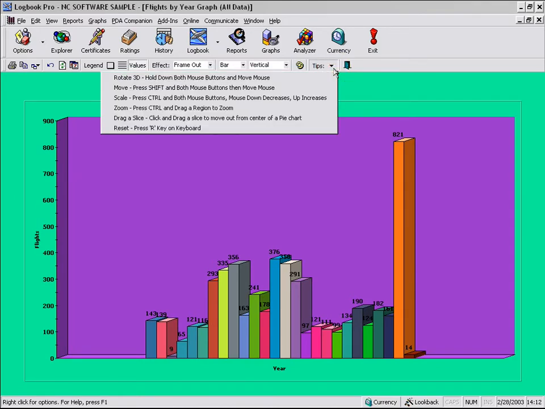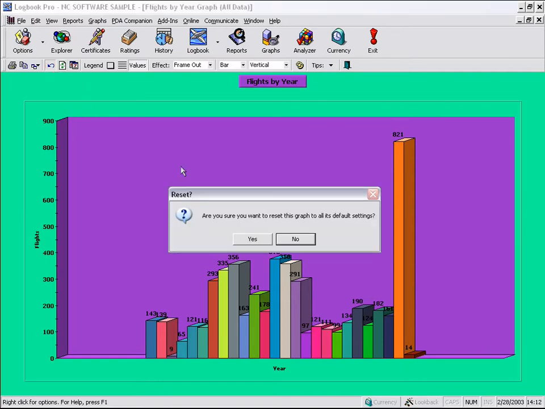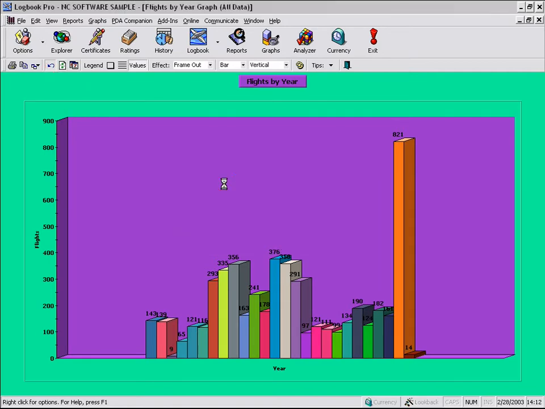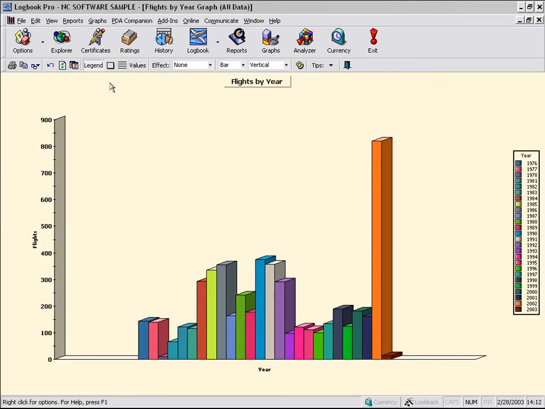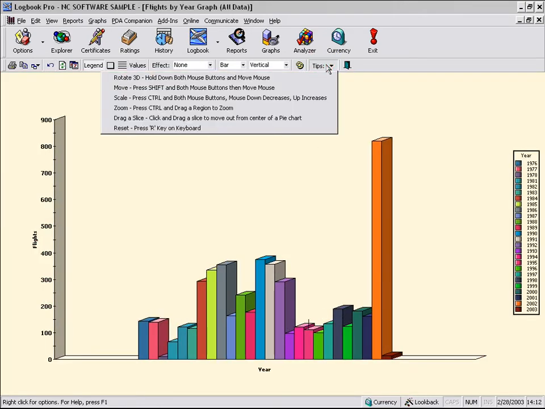Now let's take a look at some of the interactivity we can have with our graph. Let me get the formatting back to the reset options. Okay. By clicking on this tips button on the sub toolbar, we can see that we can actually rotate this graph three-dimensional by holding down both mouse buttons and then moving the mouse.